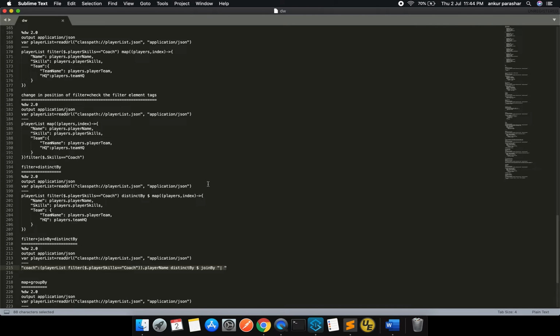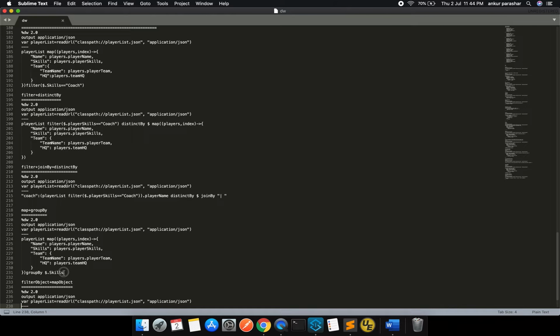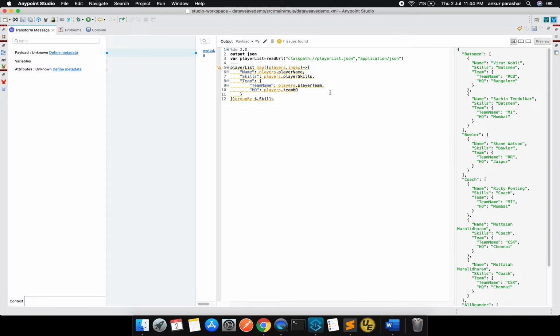Okay, this was the short one. So map plus group by. Okay, let's try to see this one. I will delete this one. Yes. So let me try to explain. We have seen the skills as bowler, batsman, all-rounder, coaches. But what if I want to group them on the basis of a particular attribute value? So in that case, we need to use this group by feature.